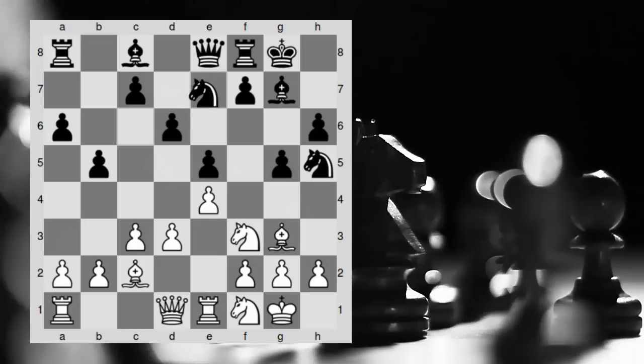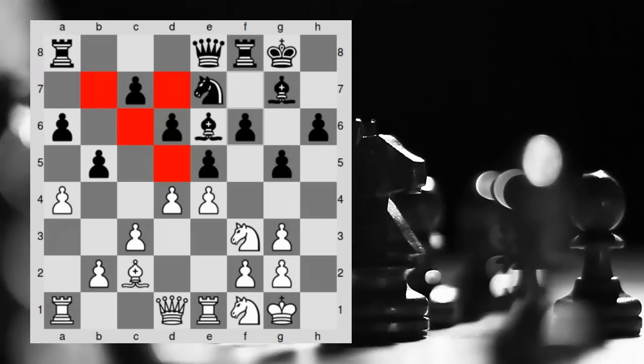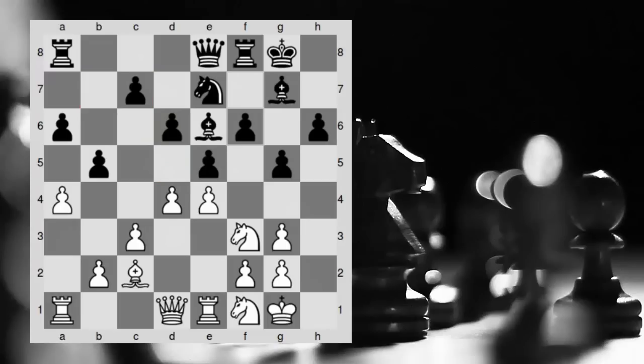And after a4 we have the exchange of a knight for a bishop. Bishop e6, d4 and f6. Now one look at the position and you will see that black has light squared weaknesses on the queen side. However, his possession of the two bishops more than compensates for this.